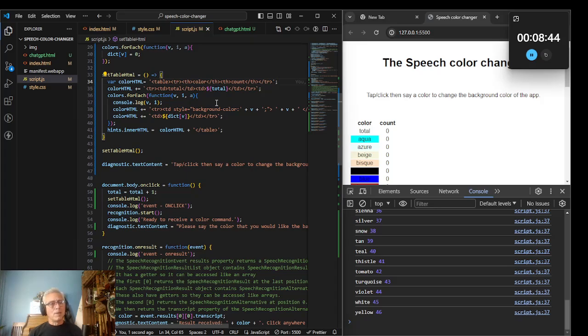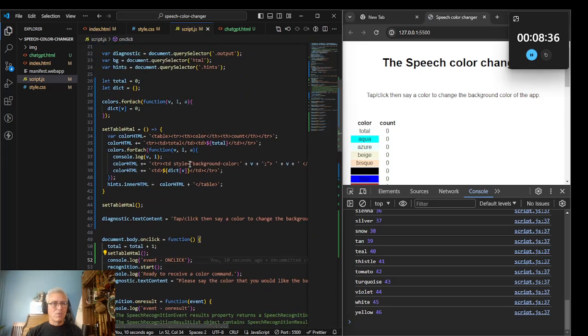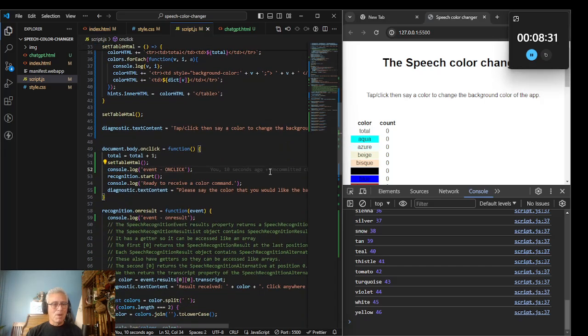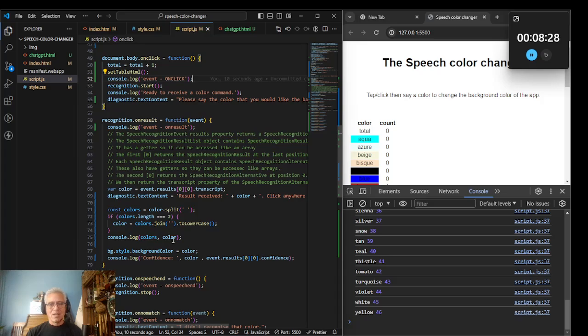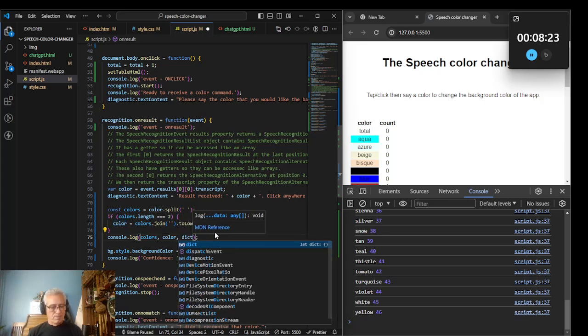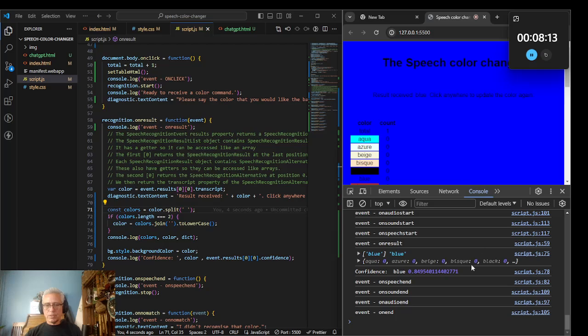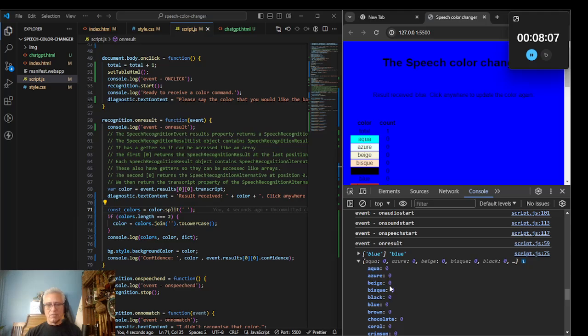But anyways, I think what I need to do next is get Aqua to update, or all of these to update. As I mentioned, I have this dictionary, and the dictionary basically is a lookup. So I probably should console log that. Right now I'm console logging the colors and the color, and I'm going to console log dict. All right, so let's see, did it reload? Blue. Let's see, what did we get? Yeah, so here's our dictionary. Basically, it just has a name and values right there.